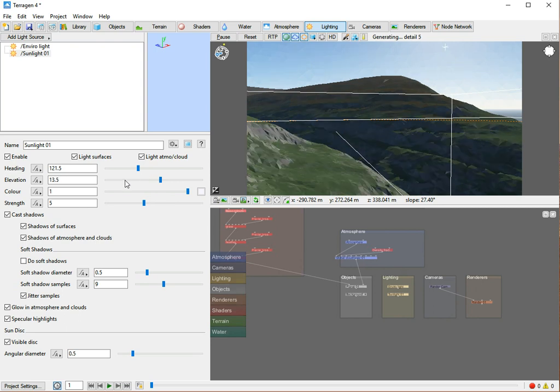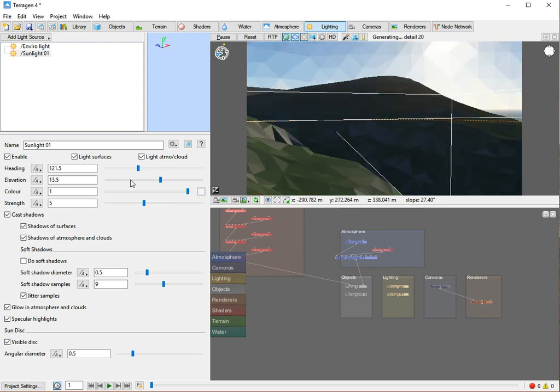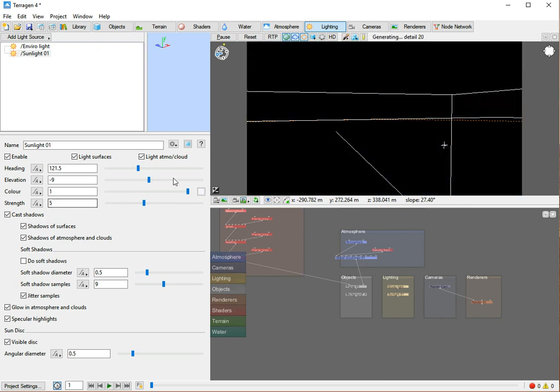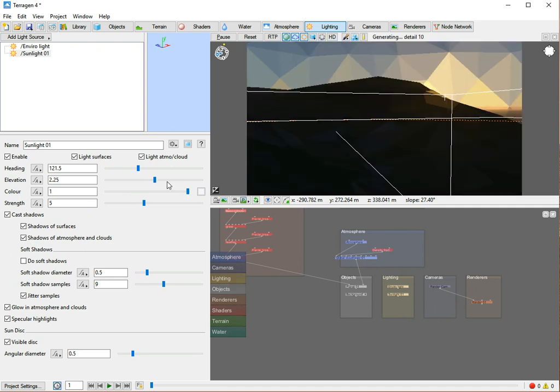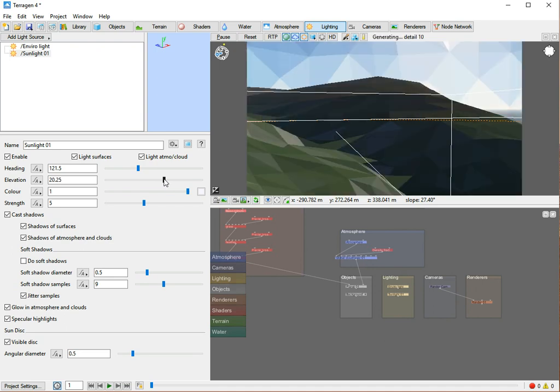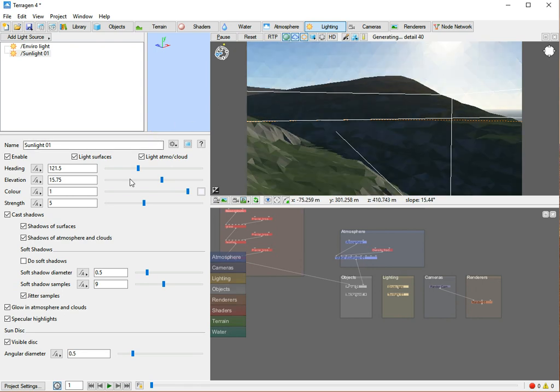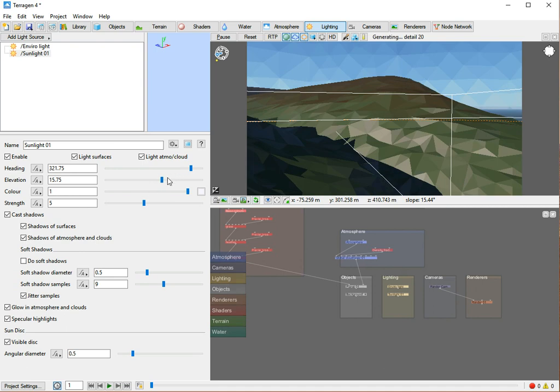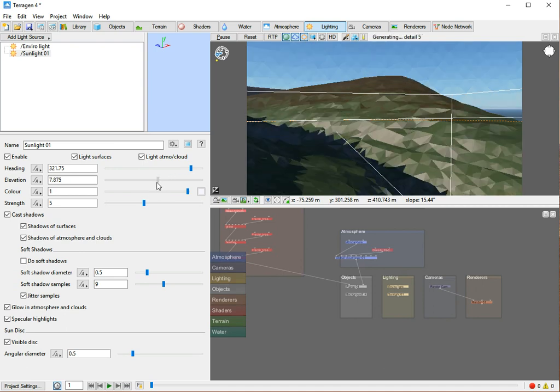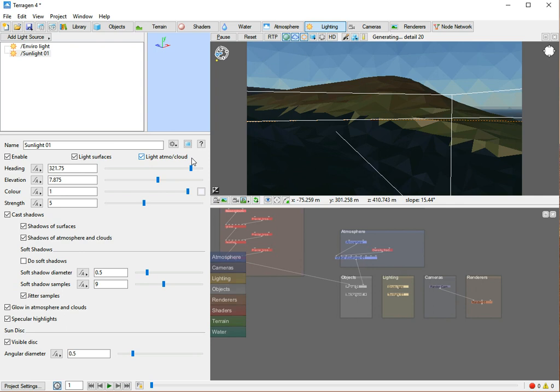And we can make the sun lower for a more sunset-like effect. Oh, that's a bit too low. And like this we're getting a sunset. Make it a bit higher. So it adds a bit of drama to the scene. Or we can put the sun in the back but make it a bit lower, so we get nice soft and warm light.